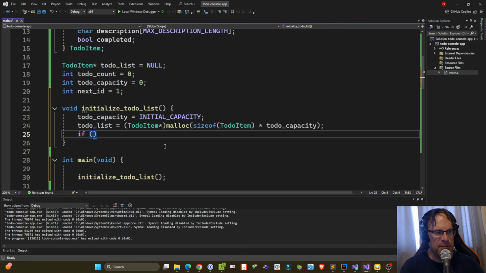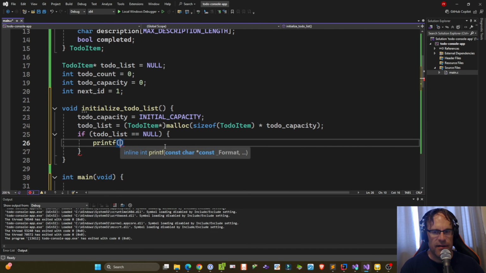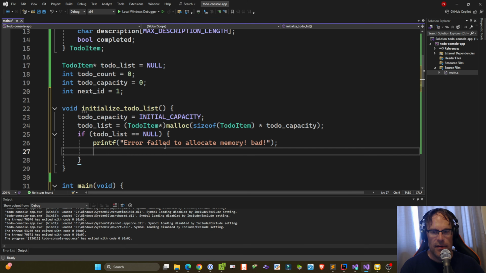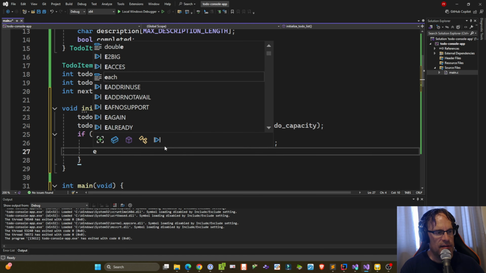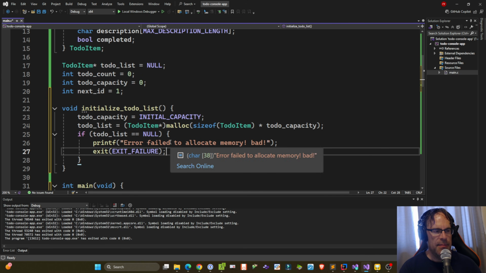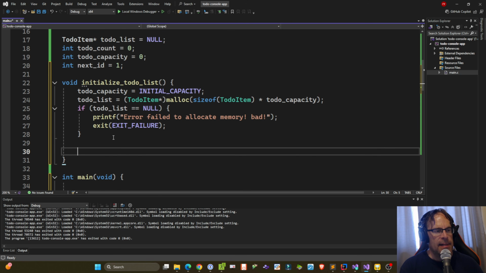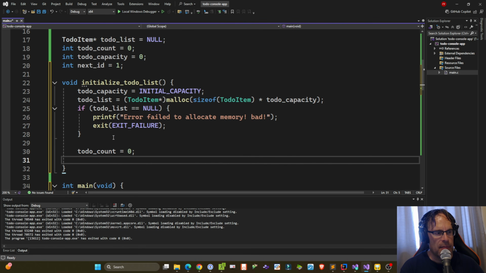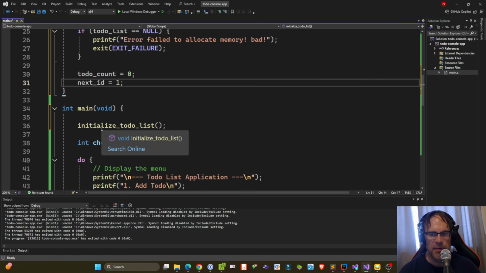So we can check if there's been an error. If to-do list equals null, then print an error: failed to allocate memory, bad. Then let's use a function called exit. Basically, this is a terrible thing if we can't allocate enough memory for a couple of bytes for our to-do items. Okay, so we will reset our to-do count global variable to be 0 and our next ID to be equal to 1. Okay, so we are initializing our to-do list, which we're calling from the main app.